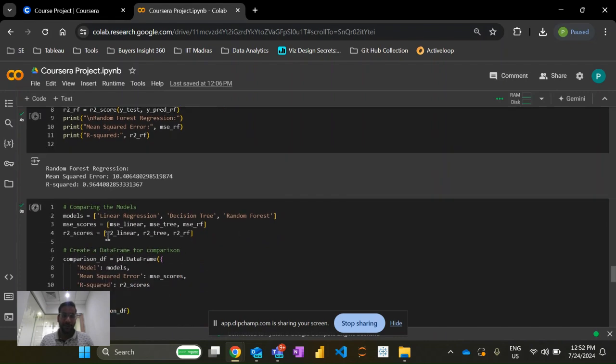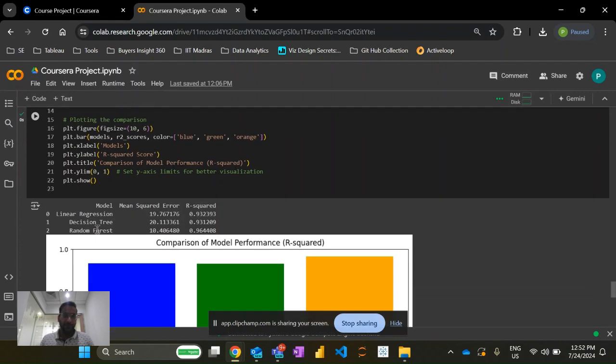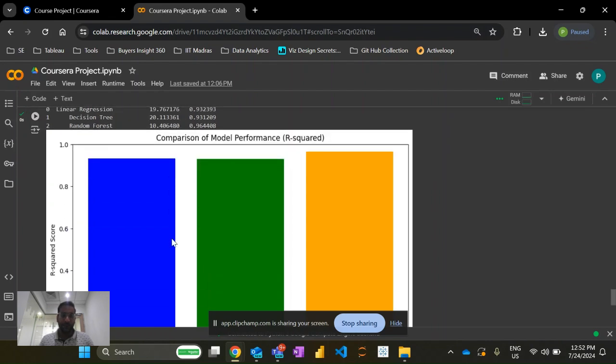Now, having said that, it's time to compare all three models and to find which one is good. So, by writing this line of code, I can print the MSE and the R square value for all three models, and it is very evident that the random forest works best because the R square is highest among the three and the MSE is the lowest.